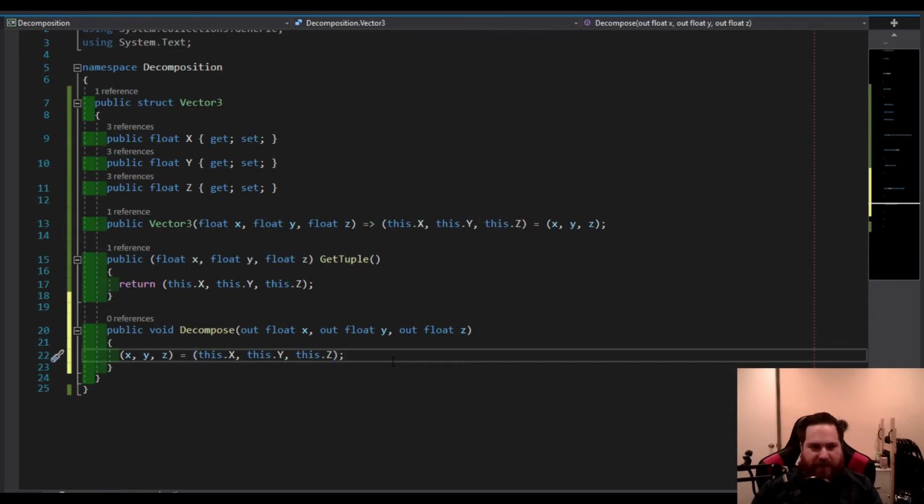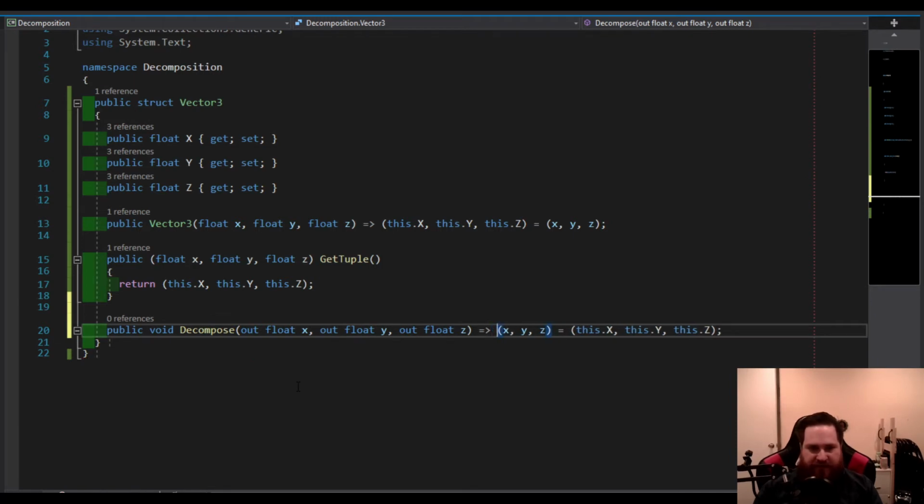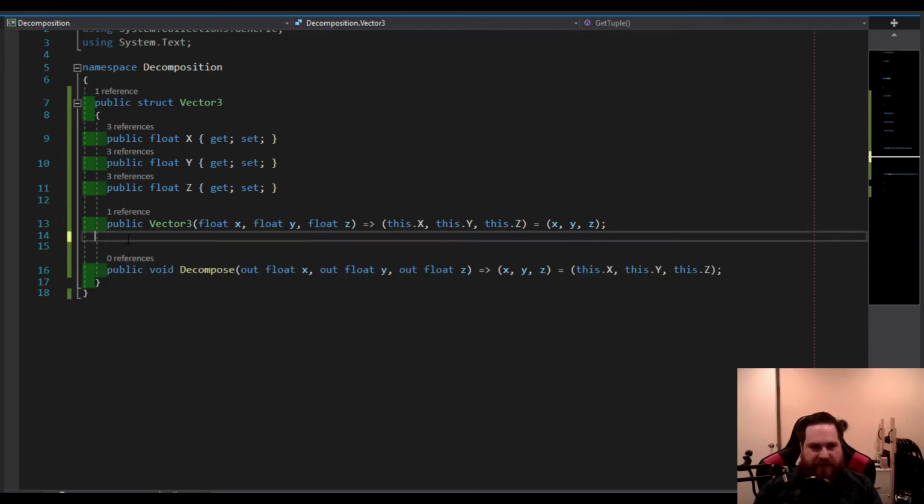Beautiful. So I can do that, and I can even make this a lambda expression as well. But what's important here is that it's a public void Decompose, and all of our parameters are out parameters. So that's what's important. And now I can get rid of GetTuple. We don't need that anymore.